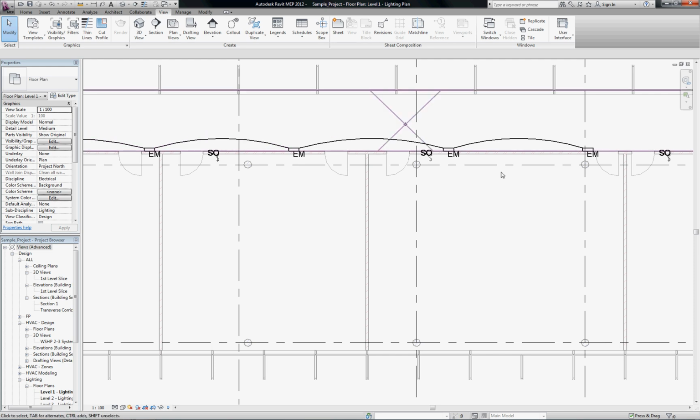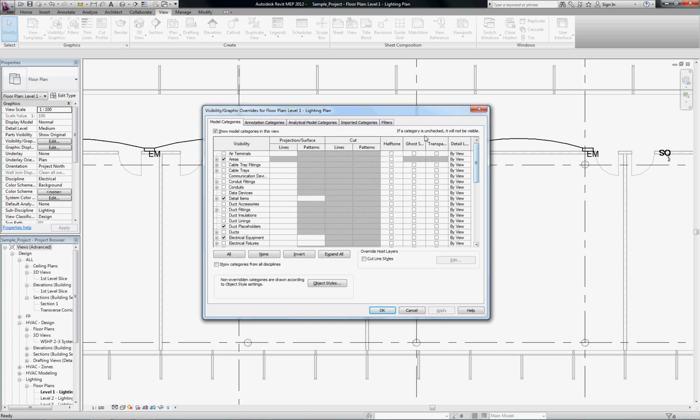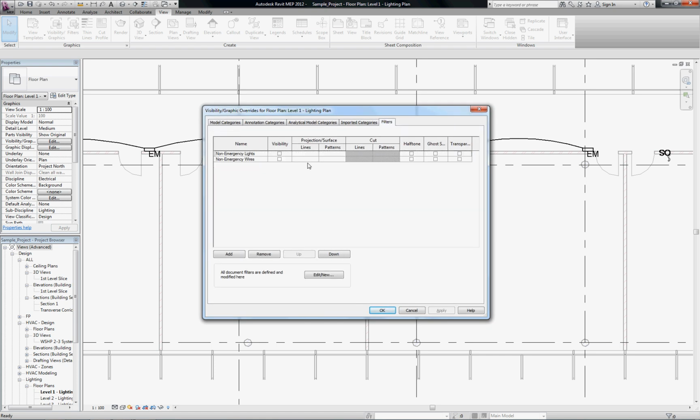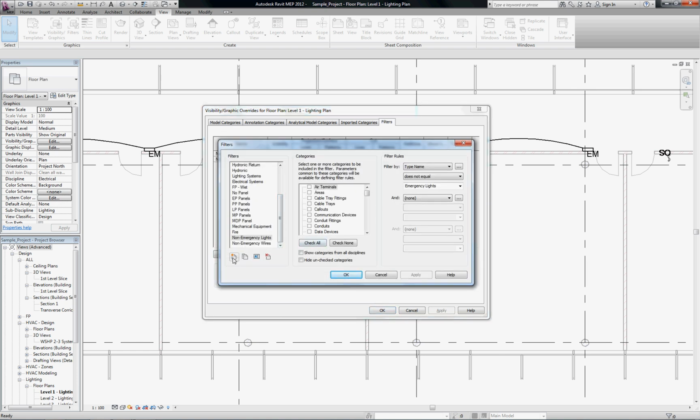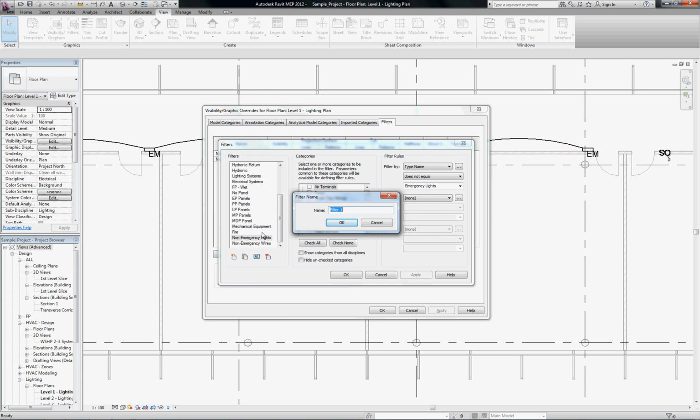Now what we can also do is create a filter to override the line type of our emergency circuit, so we can show them as dashes or whatever type of line you want. So we're going to create another new filter, and we're going to call this one emergency wire override.